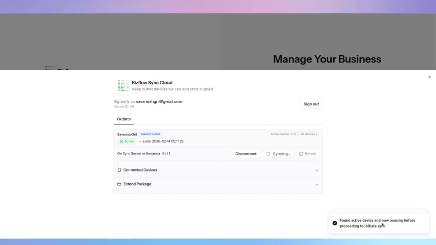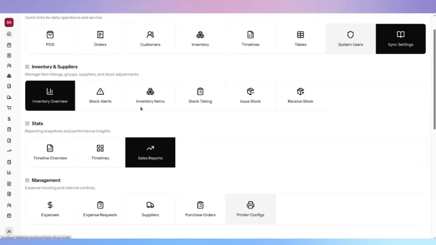Once connected, you are able to access all the details, all the records, and all the actions available to my system from any place, at any particular time. I can connect as many devices as possible.